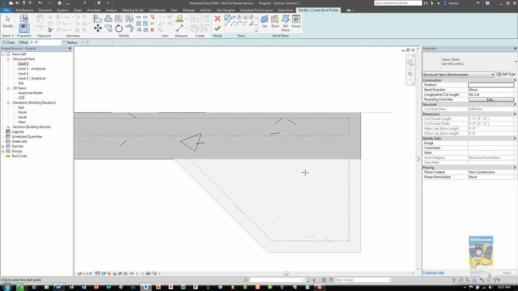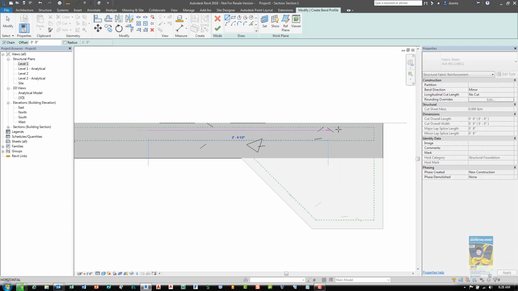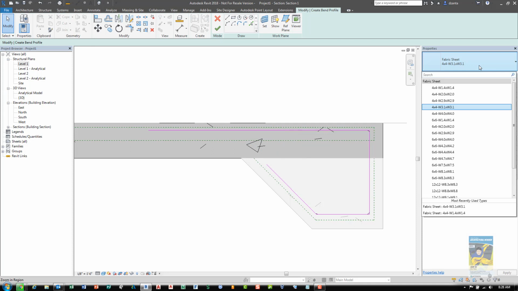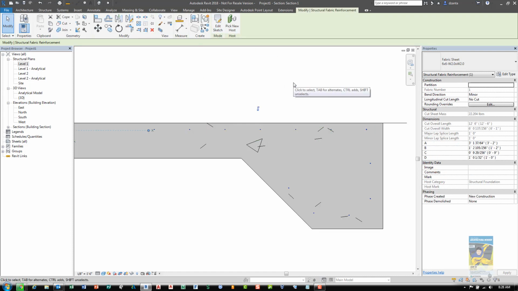It also gives you the green dashed lines to help you understand the cover limitations. So in other words, try to stay within those boundaries for your sketch. I'll go ahead and draw my fabric sheet like so. And again, specifying the type of fabric sheet, the size, and all the parameter information that you need as well. When you're finished, you hit the green check mark, and it will create it.